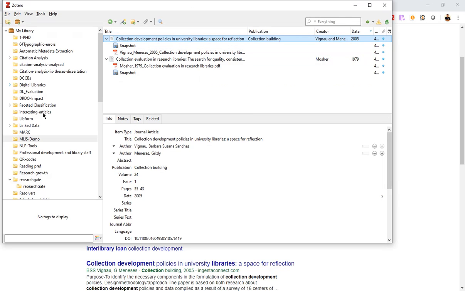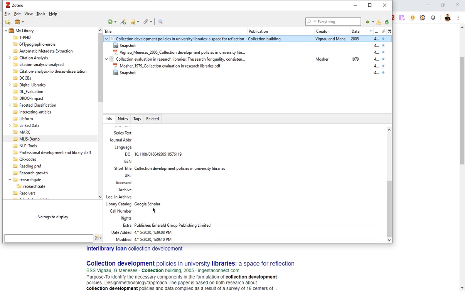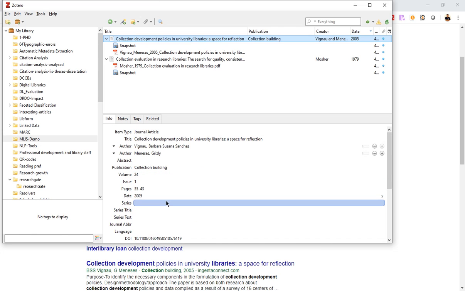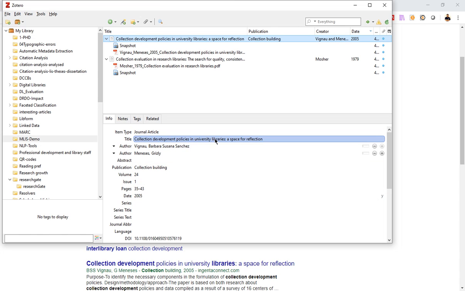Now if I select one particular item, in the first item you see it has automatically detected that it is a journal article, with the title and the two authors. Sometimes it also detects the abstract, but in this case it is not able to; it depends on how well the particular database is designed. Then the journal name, volume, issue, page number, date, and DOI it has also detected, along with the short title and the library catalog, that is the database from where it was downloaded, and other details like publisher, date added, and date modified. All these details are automatically captured by Zotero. You can just check whether it is properly formatted, and then you need not worry about it.